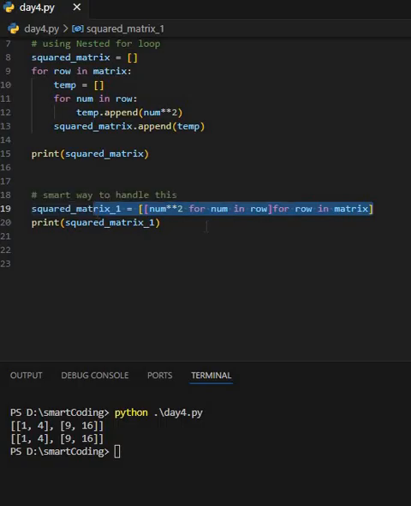So now it's time for the task. You have to get the squared matrix list of only the even numbers in this list using nested list comprehension. So paste your code in the comments.